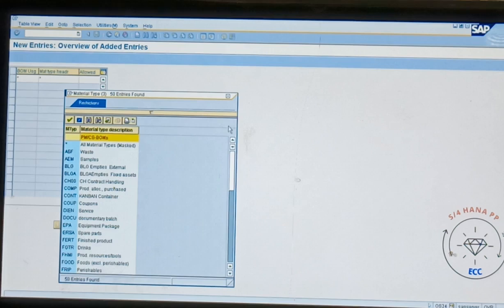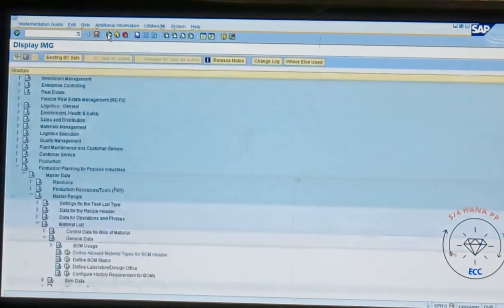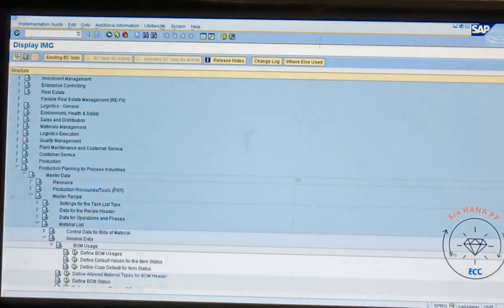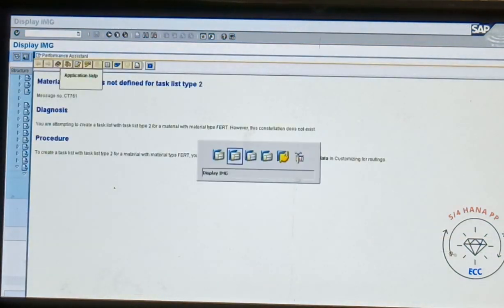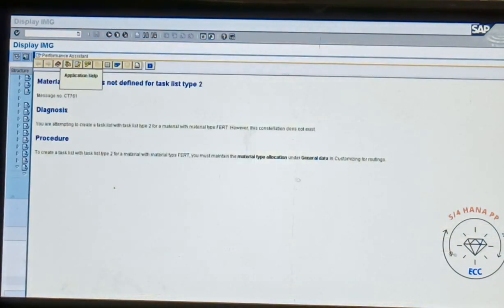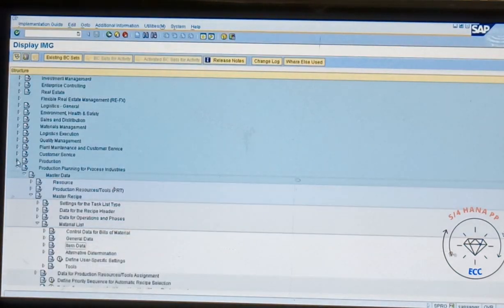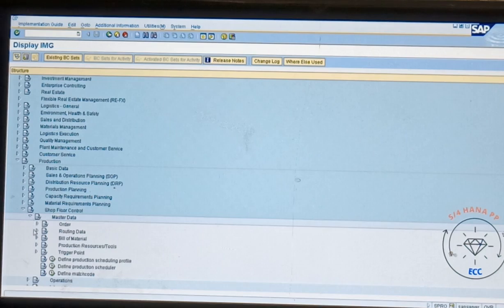So let me check it. Okay, not this one. Yes, I want to cancel it. Back. BOM usage. Control data for bill of materials. Here. Okay. This one and here. Push control. Go to master data, routing data. Here.